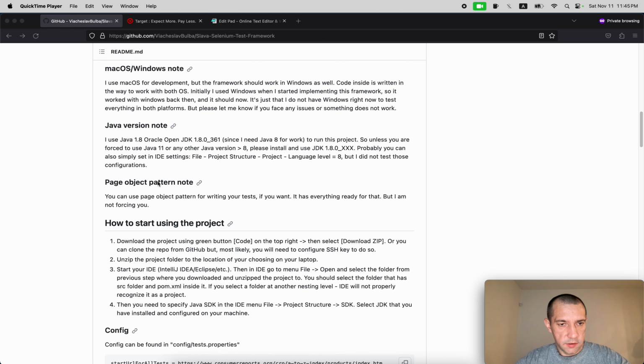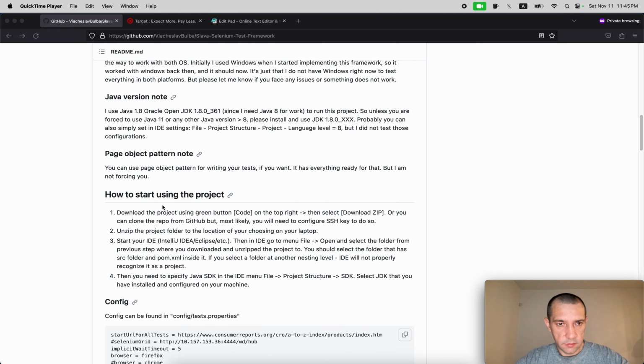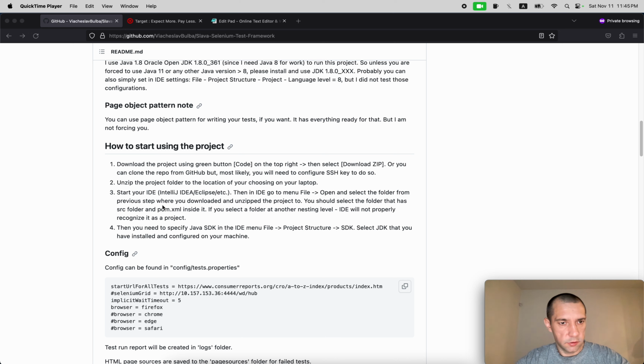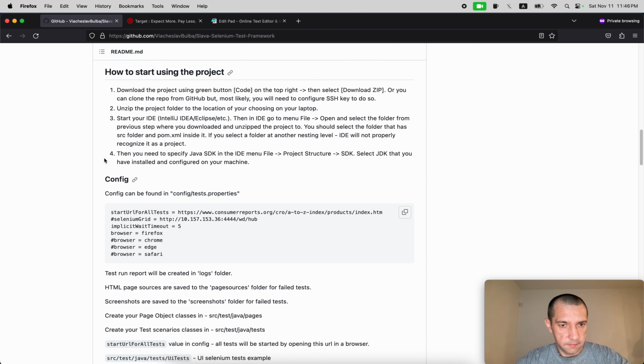About the page object pattern: this framework fully supports page object, but for simplicity and for beginners, I'm not going to use it today. The actual examples in the code have the page object pattern implemented, so feel free to use it if you want, but that's not what I'm going to explain and show today. There are some instructions in the README. I'm going to show all of it. You can read it in the repo in the README.